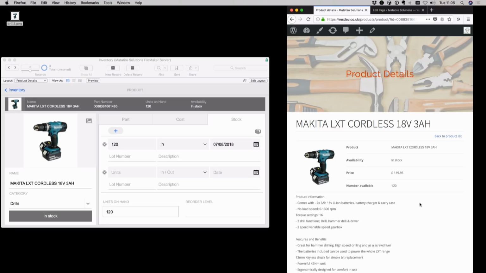And so that's the sort of thing that the Data API allows us to do. It allows us, at its simplest level, to pull data out of FileMaker. As we go along, we'll start to see that not only can we get data out, we can push it back in again as well.